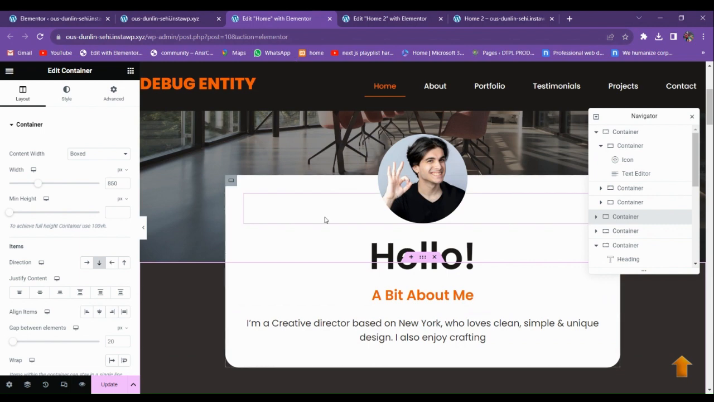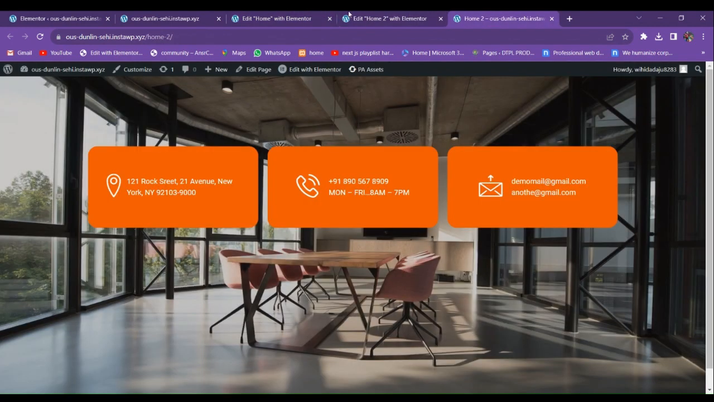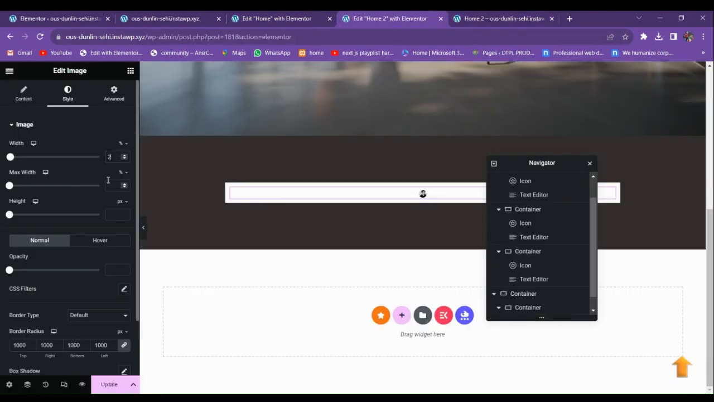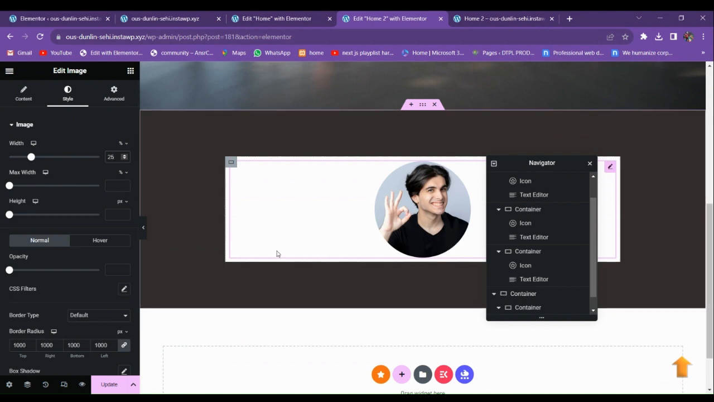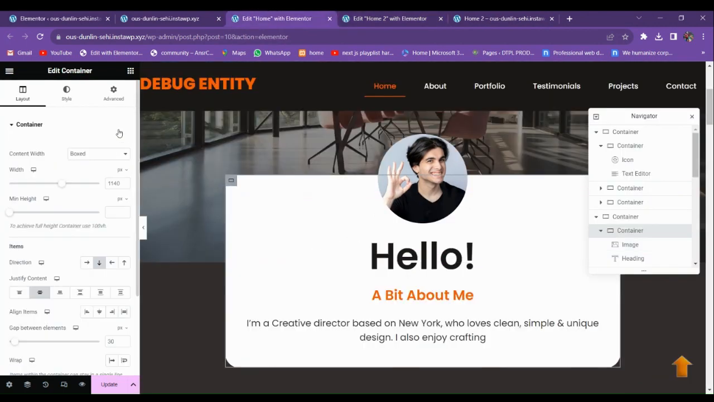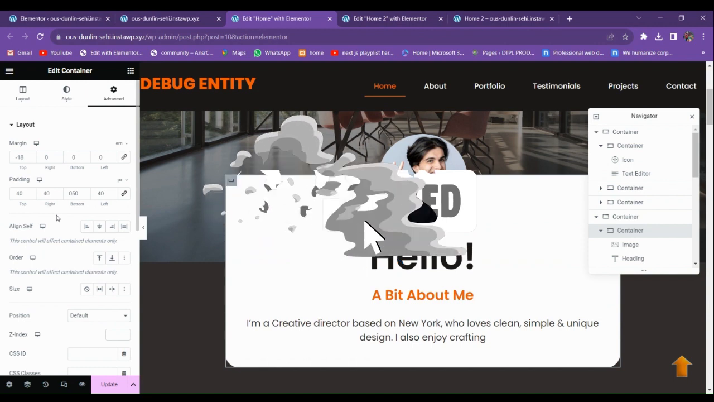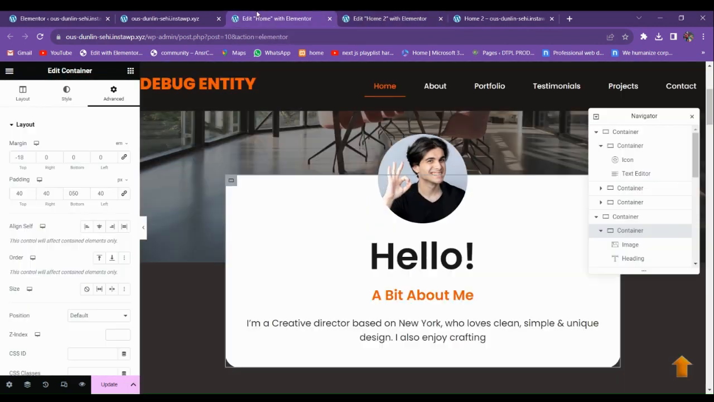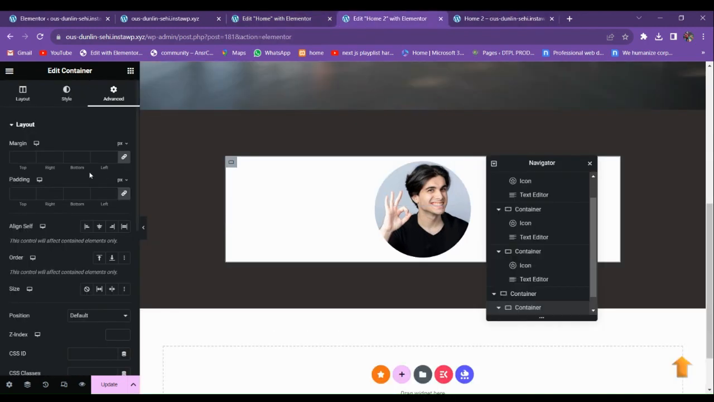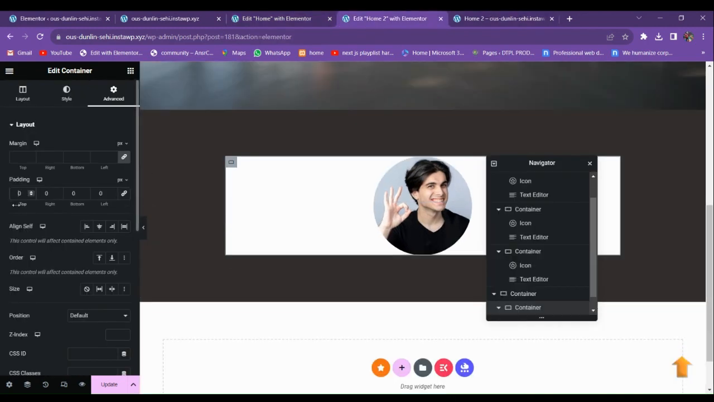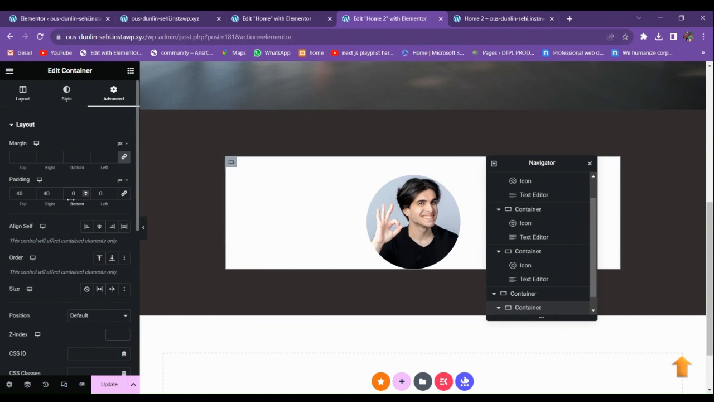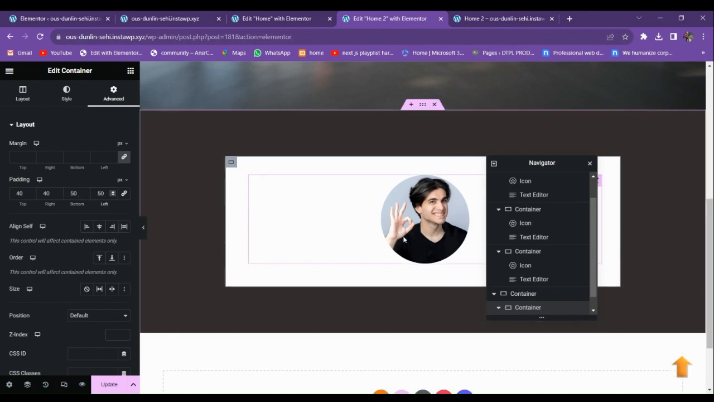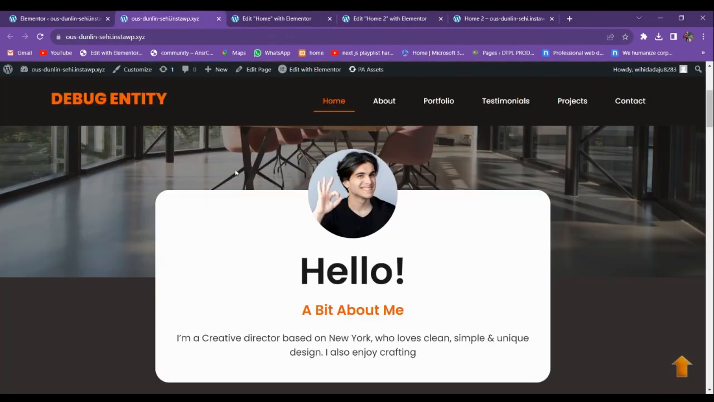Then for the width of the image, let me go here and see what is the width. Let me add 25. I don't want to make the video long, so that's why I am doing this. I'm copying the styles. 40 40 50 40. Let's go here and I'm gonna add the same padding, 40 40 50 40. So let's add this content.